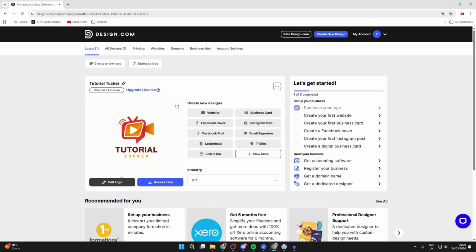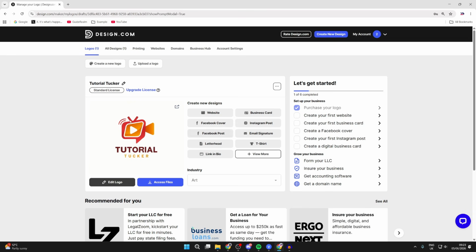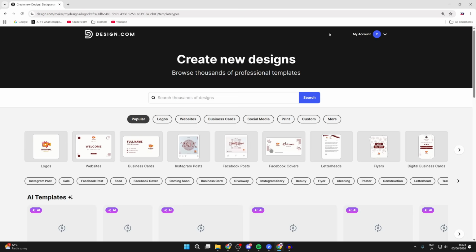Now what we can do is continue editing it if you want to as well. Shortly, I'll guide you through how you can download this to use. But we can create new designs with our new logo and icon and graphic. To do this, come to the top right and you can press create new design.